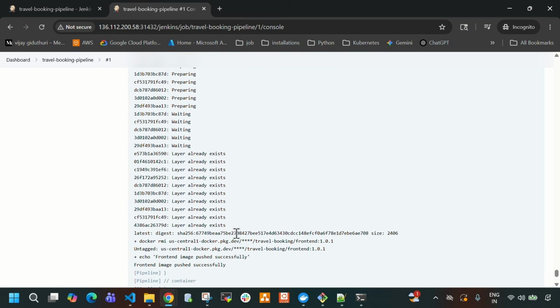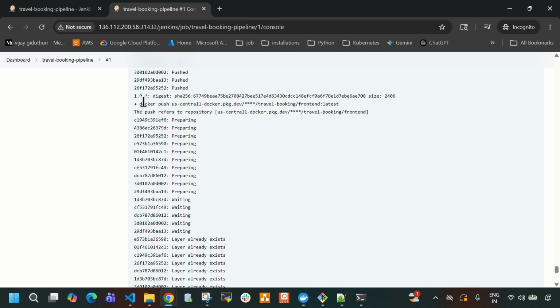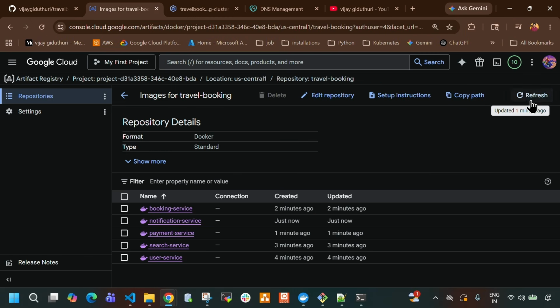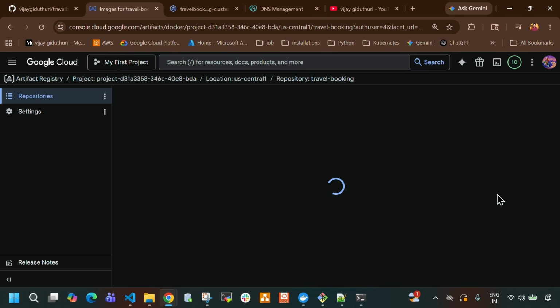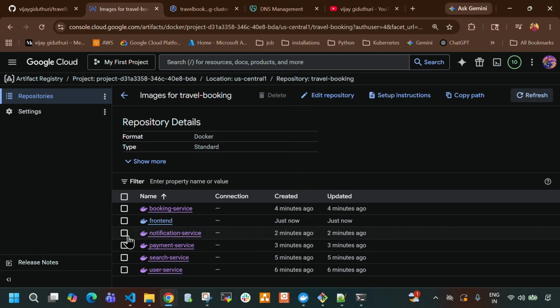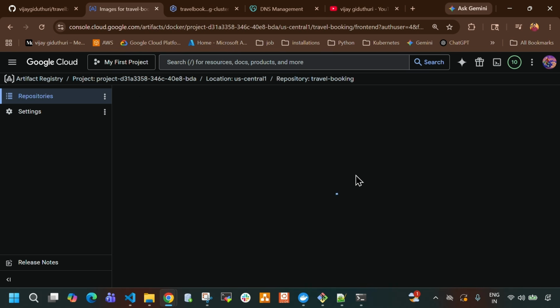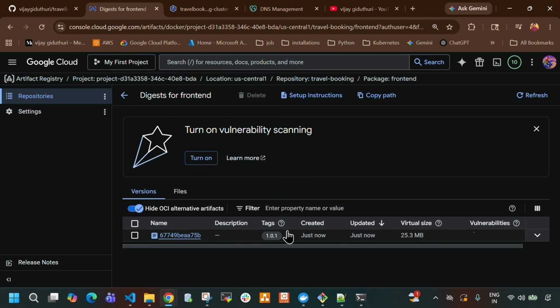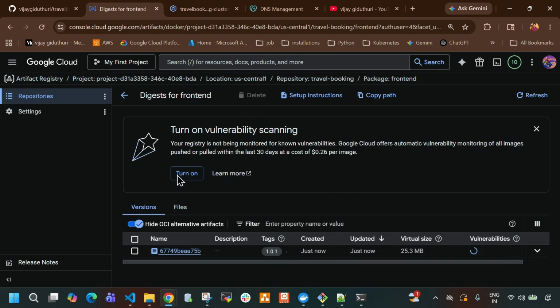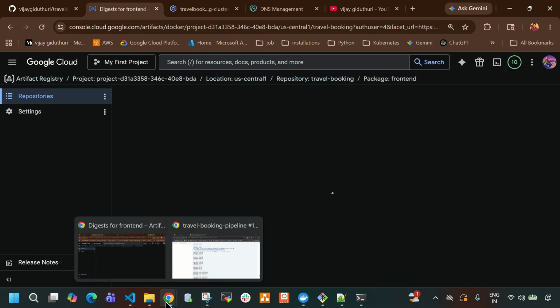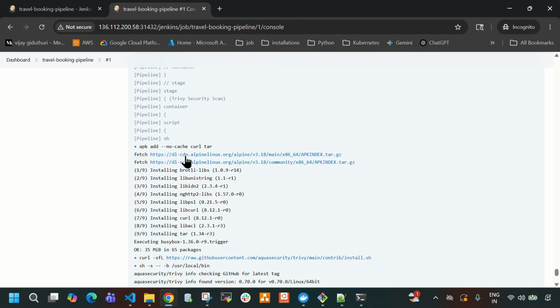So here you can see it has successfully pushed this front end Docker image to GCP Artifact Registry. Let me come here and let me refresh this page. And here you can see front end. And inside this you can find the front end Docker image, guys. Okay, so this is the front end Docker image. Let me quickly open this Jenkins pipeline and let me come down.